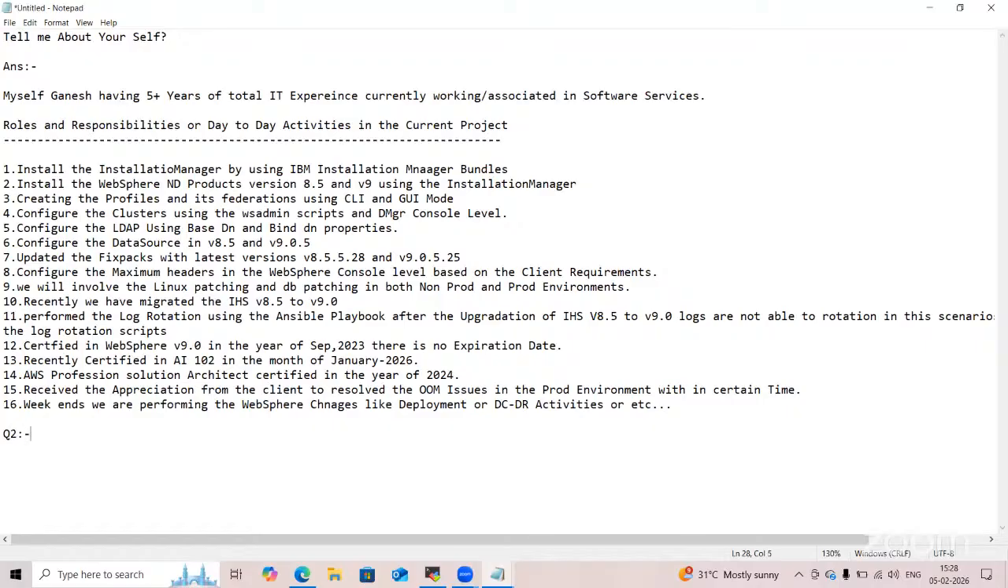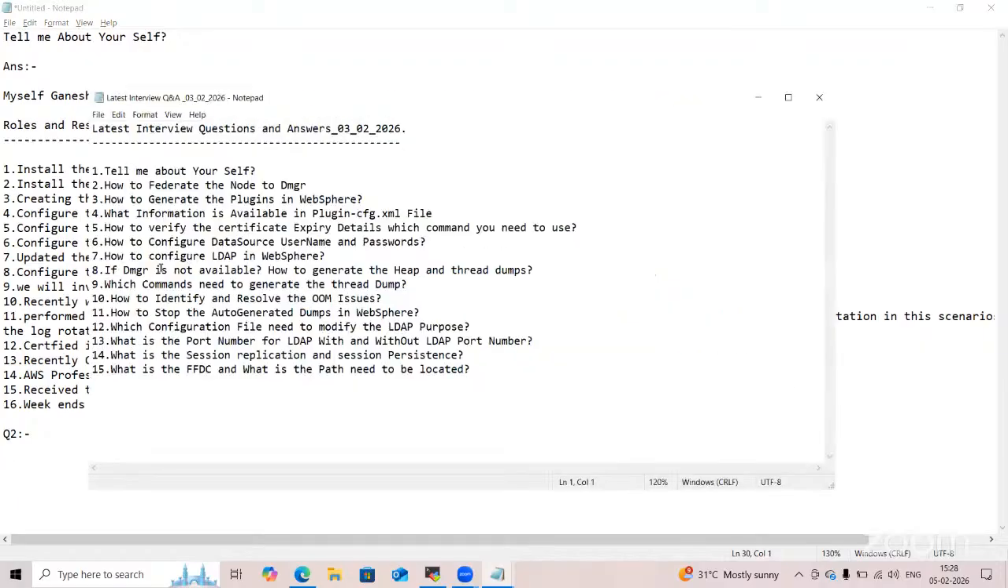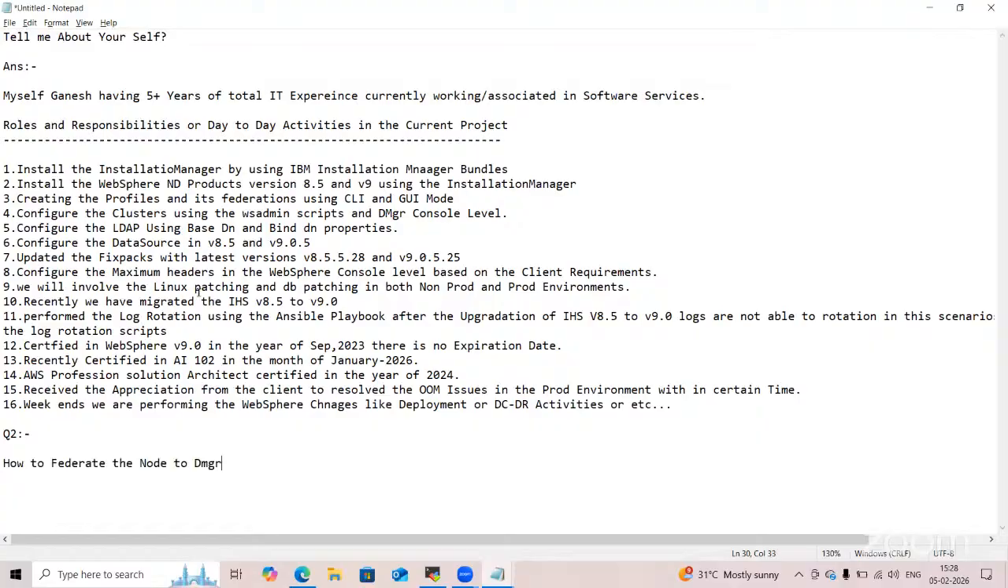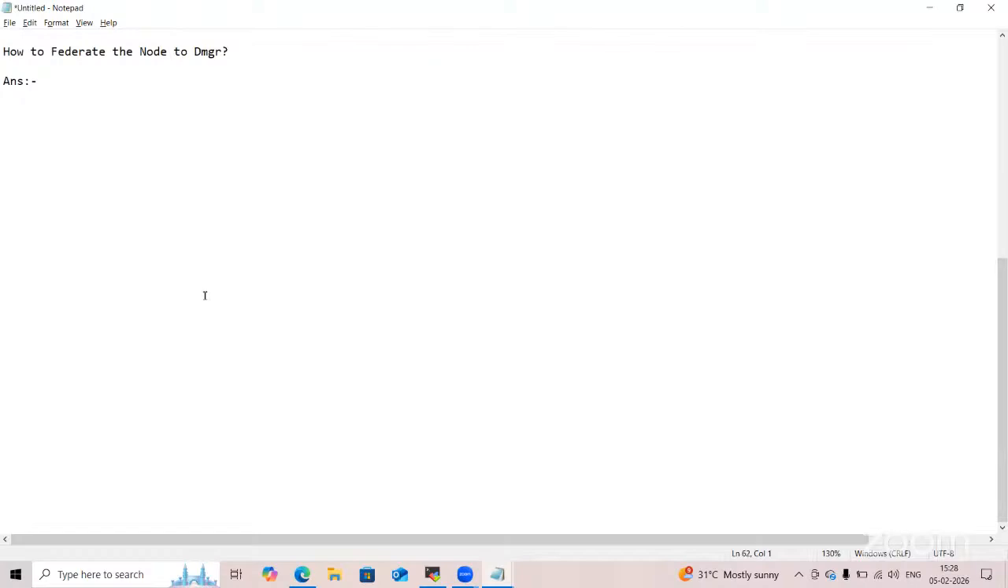Question number 2. What is the federation of the node? How to federate the node to the DMGR? Answer.